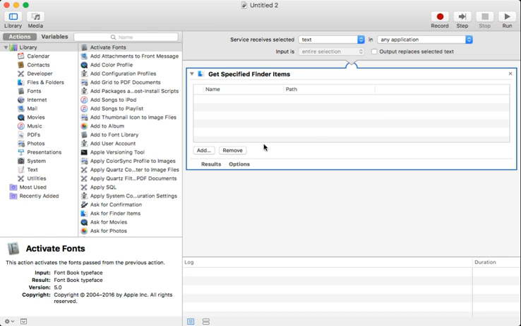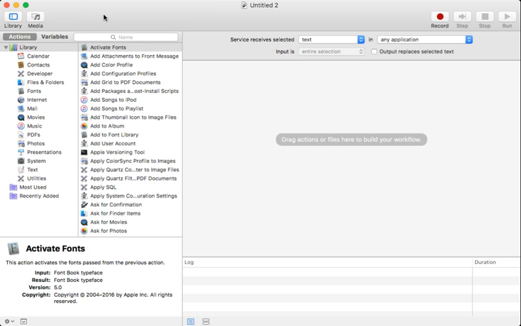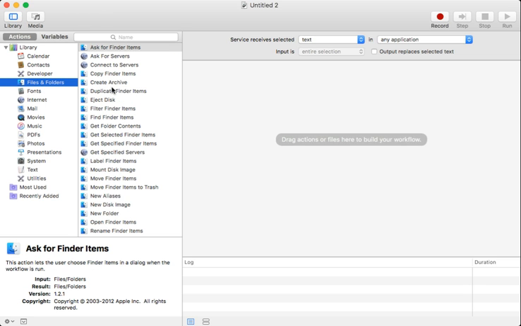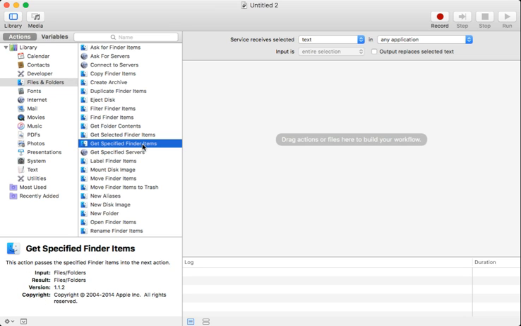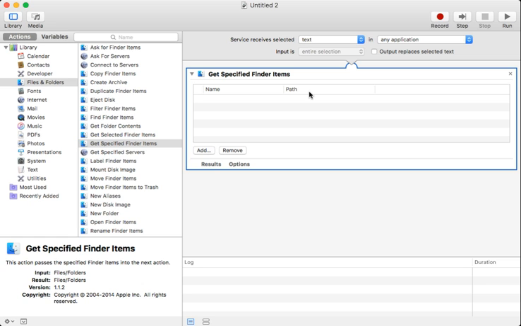So I'm going to start by first taking my folder, and I'm going to close this out, and first I've opened Automator. My next step will be to go to Files and Folders. And here what I'm going to do is look for the specific folder. And to do that, I want to select Get Specified Finder Item. Once I click on this, I'm going to drag this over to my setup. So now I have Get Specified Finder Items.